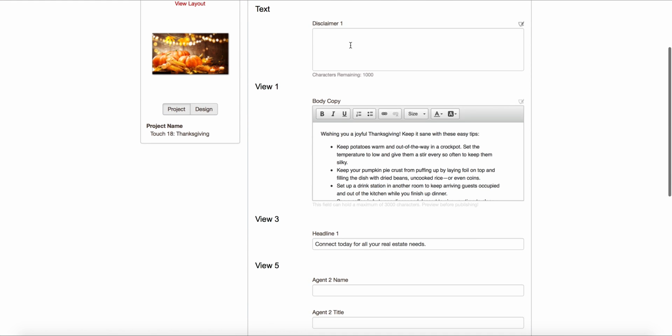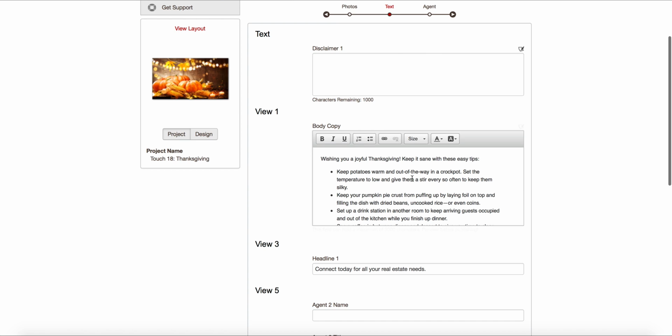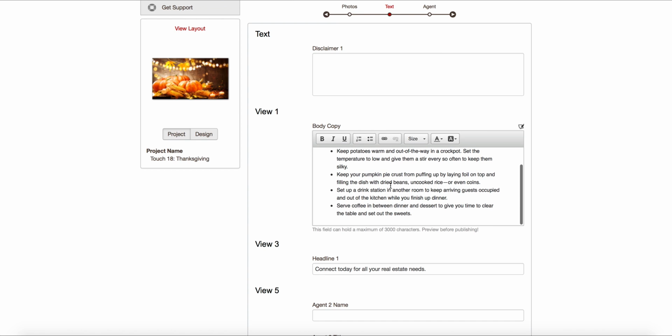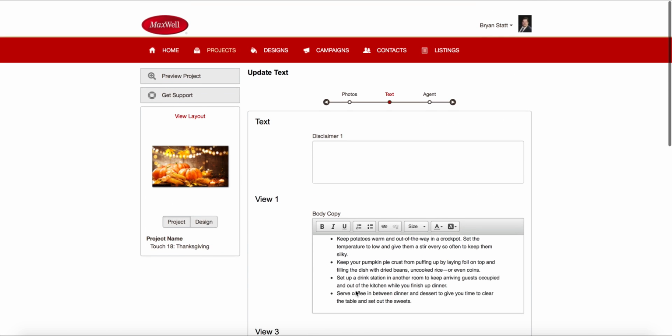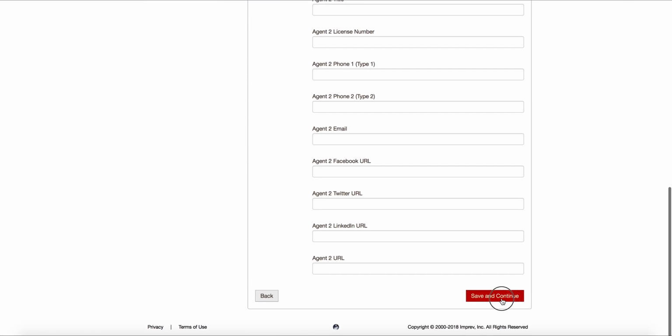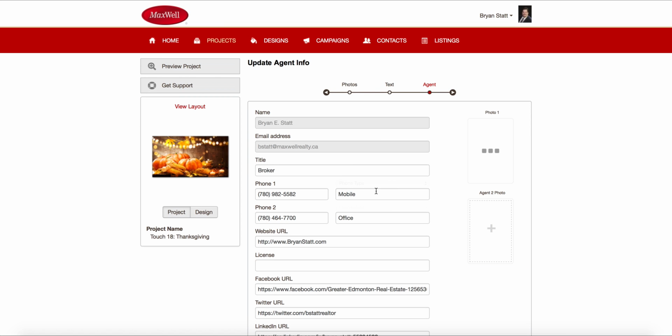Okay, so I have the opportunity to put in a disclaimer. I have the opportunity to change any of the text. I can change the headline. I can add a second agent to my campaign if I wanted to. I'm fine with all of those, so I'm just going to go save and continue.